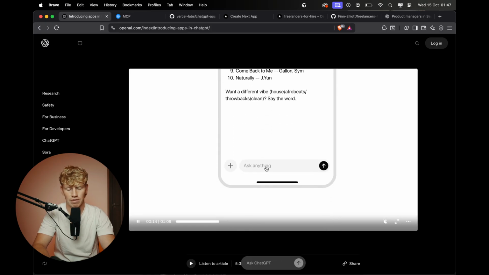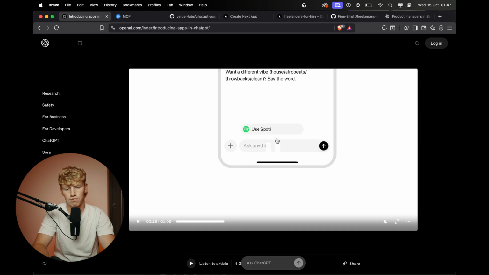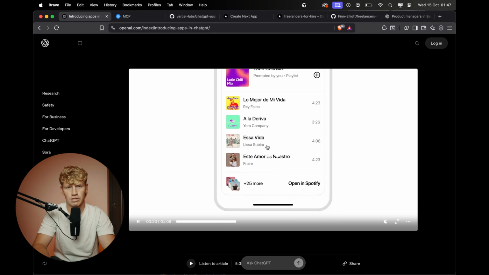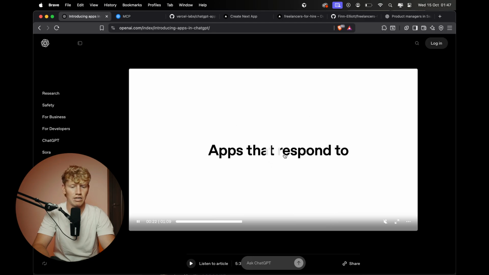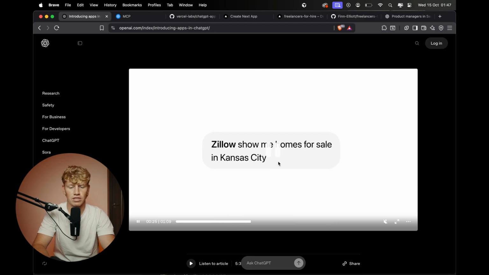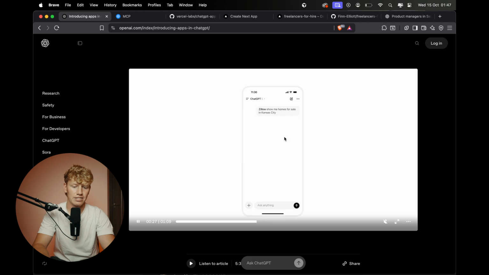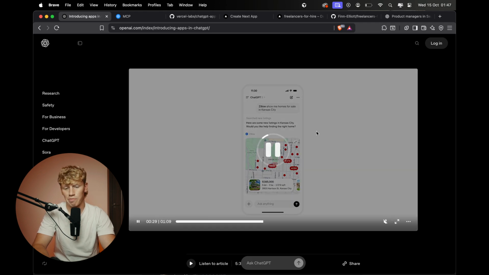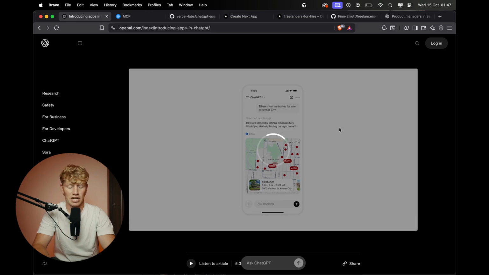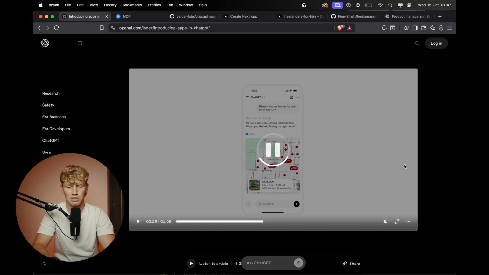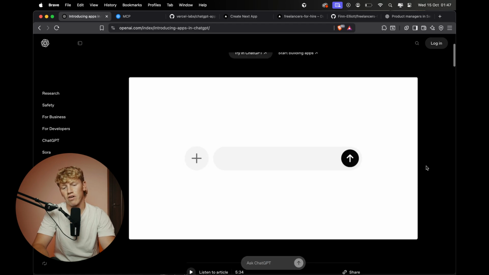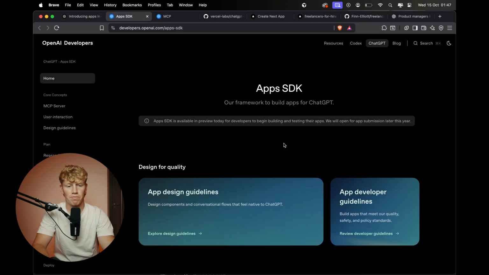There are companies already, such as Spotify, Booking.com, Expedia, that have all launched their own ChatGPT apps, which are available outside the EU, Switzerland, and the United Kingdom. They look like a very interesting and powerful way for these companies to surface functionality within the ChatGPT experience. And they've made it available for developers to start building their own apps.